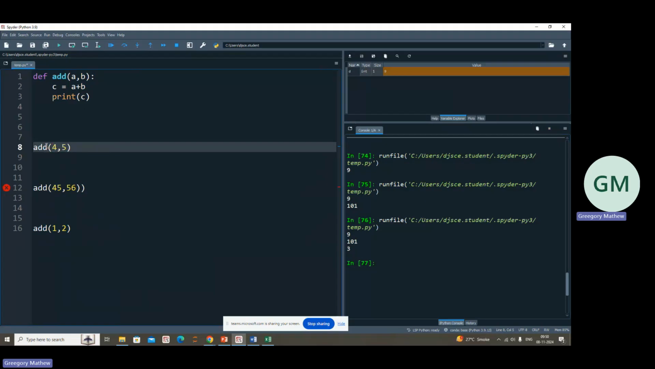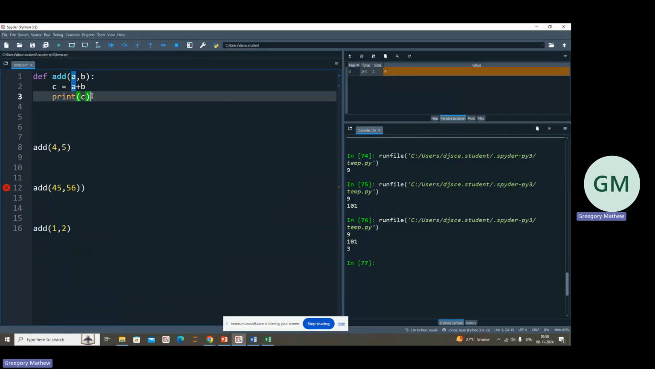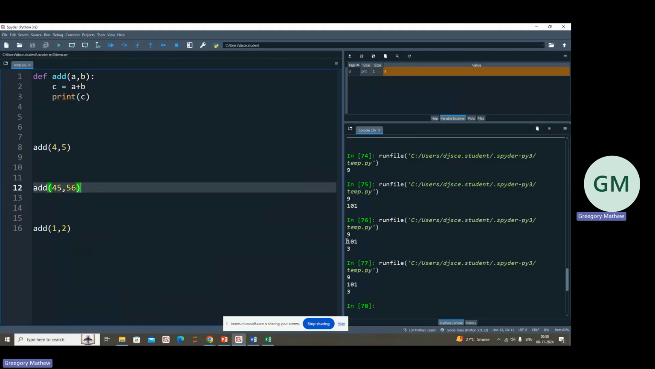So at line 8, what is going to happen? 4 will go to A, 5 will go to B. Inside the function, 4 and 5 will be added to each other. The value C will straight away be printed by the function itself. That is why I am not using a separate print statement. When I run this code once again, I am getting 9, 101, 3. I hope the idea of returning a value and not returning a value is very clear. So these are functions. Previously we had looked at functions that return values. Now these are functions which do not return a value.